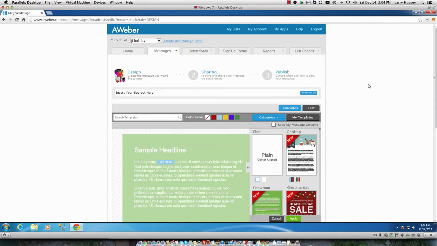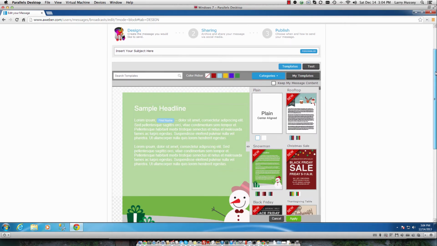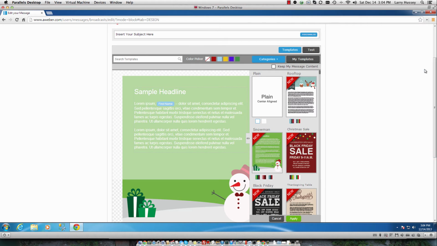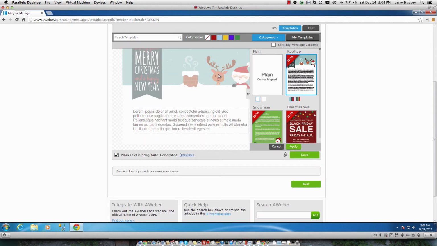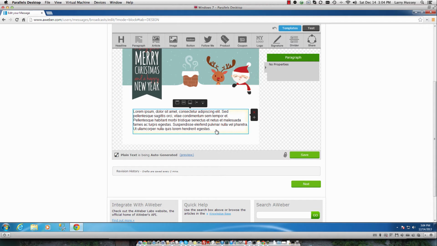There's 3 steps to sending an email. The first one is design, the second one is sharing, the third is publish. We're on the first, we're just designing the email that's going to be sent out. So I went right here to templates because this is going to give me a great head start on the design and on the look and feel of an email. It's basically all done for me. So I'm going to select this one here, the rooftop. Gives me this little header. So I've selected that template.